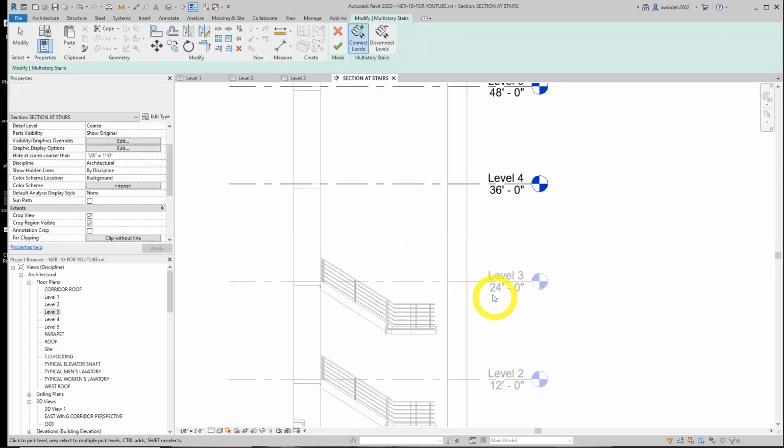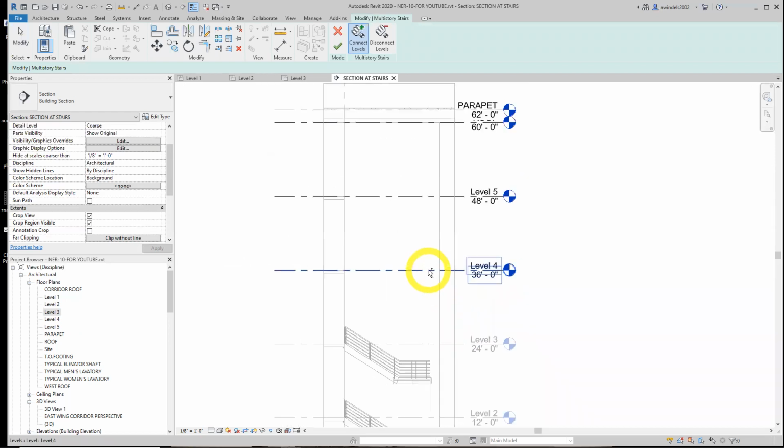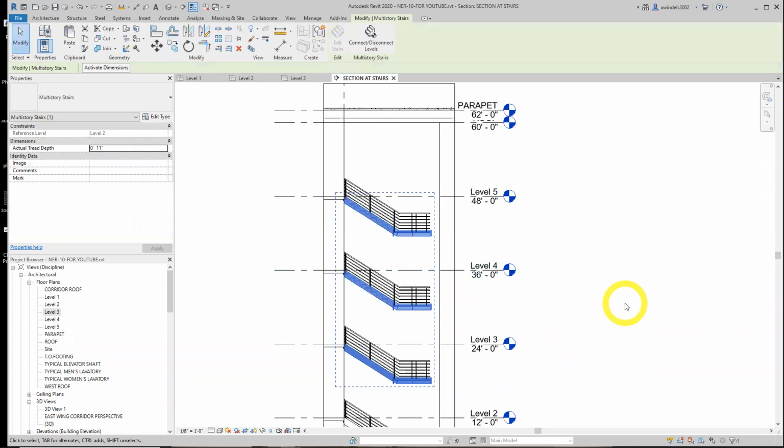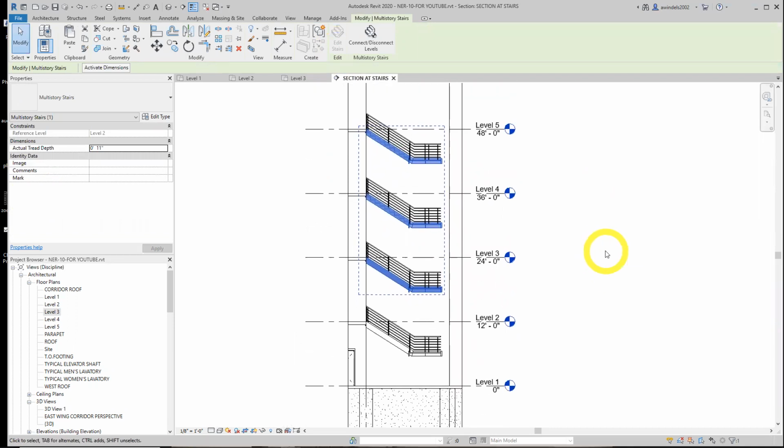And all we're going to do is hold the control key down and pick the first one, level 4, and the second one, level 5. So hold the control key down, and we'll hit finish edit mode. They all go together. We have 4 now.